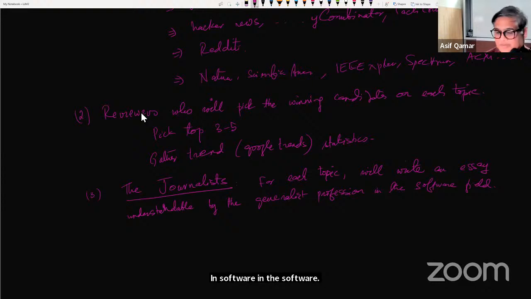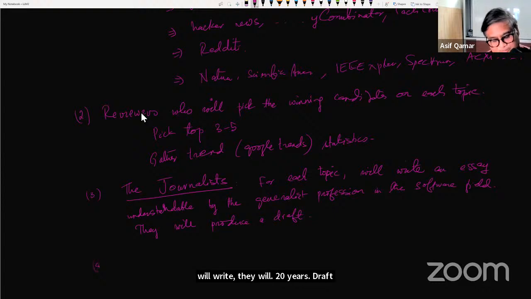You need those journalists to create the draft. They will write, they will produce a draft. Next thing that you do is you bring in proofreaders.